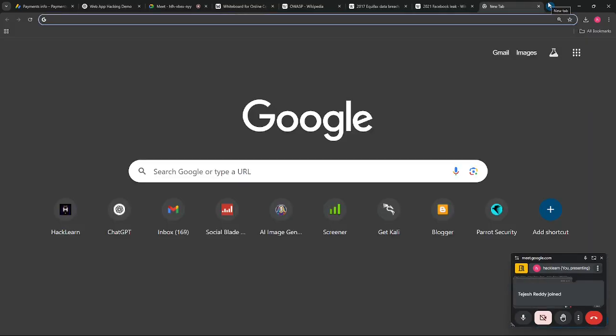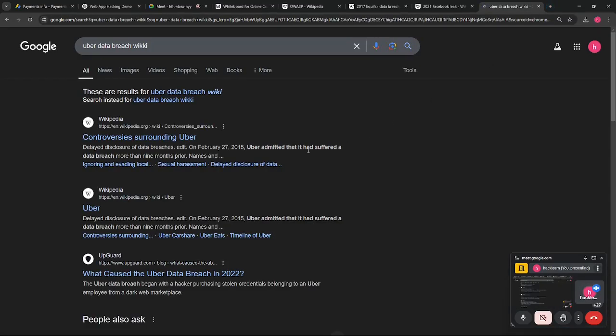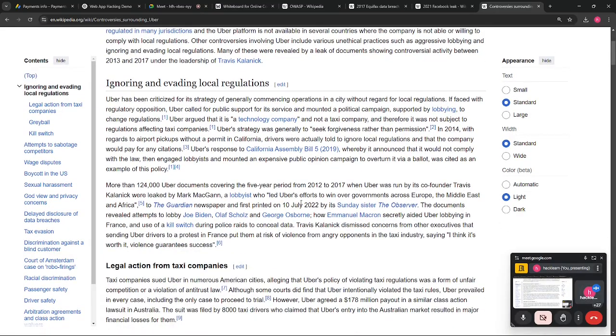So after that, we have the Uber database, the Uber data breach. Let me write wiki. Okay, so Uber database. Around 57 million drivers' data were stolen. Let me go through that.